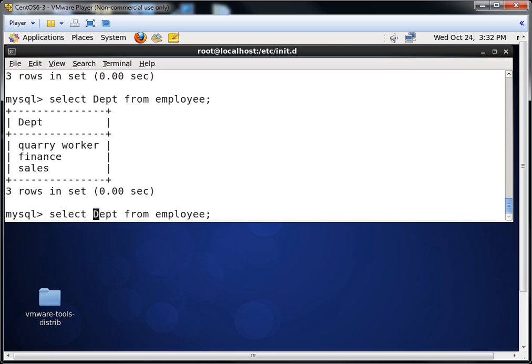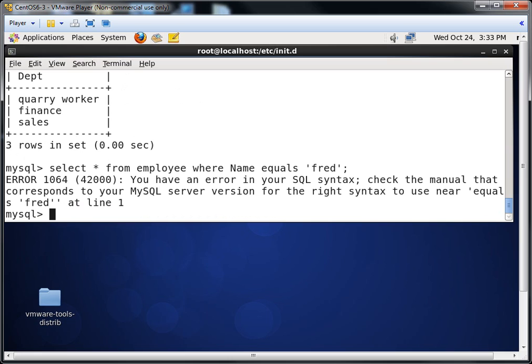So what we could do is we could select star from employee, and that again, that's going to select everything, right? But let's say we want to search our database for a record. I'll have to make sure the syntax is right. It's been a little while since I've done it. But select star from employee where name equals Fred. Let's see if that's it.